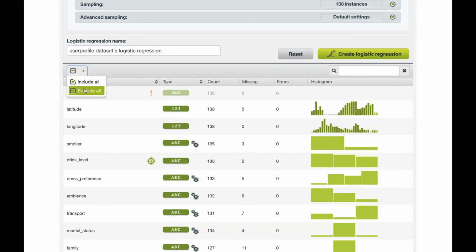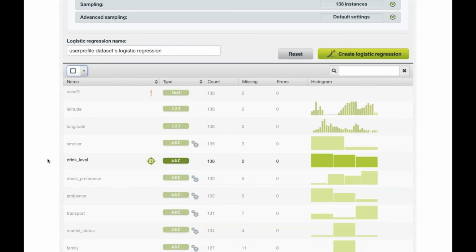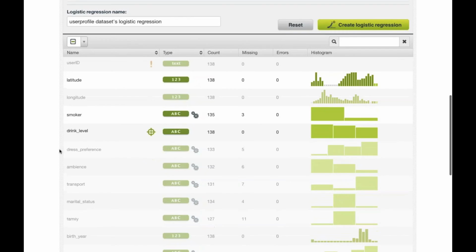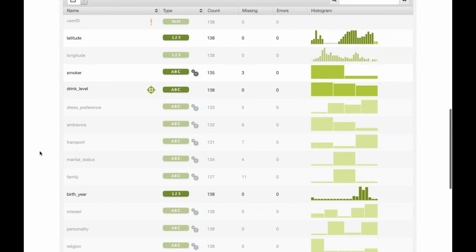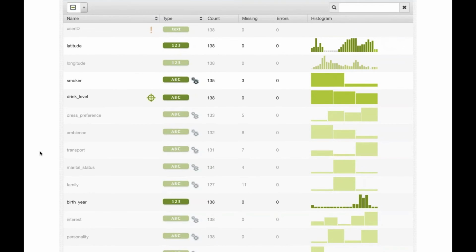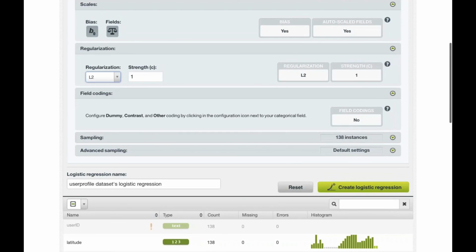For this example, let's take all these features out, and let's leave this in, and the latitude and the birth year, which is relative to your age. So we're going to try to use a logistic regression to predict what level of drinker you are based on your latitude and whether or not you smoke and the year you were born. Okay, so let's see what that does for us.